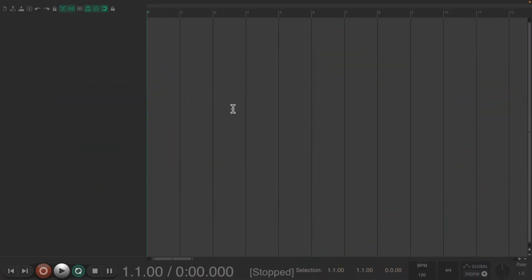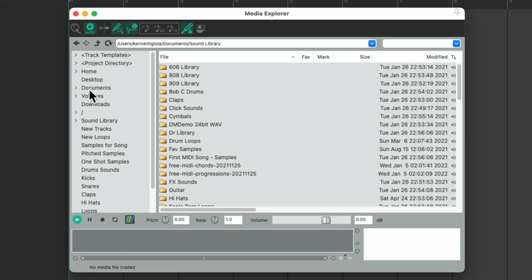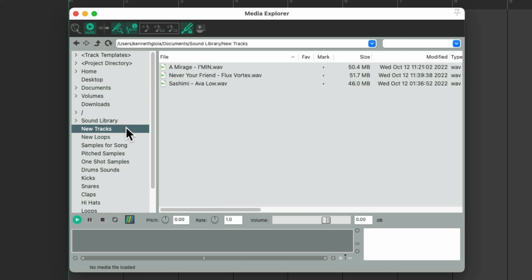So I'm starting off with a new project, and I want to know the tempo of some songs or tracks I want to import into Reaper. So let's go up here to the View menu and choose Media Explorer. Then I'm going to go over here to a new folder I created with some songs or tracks in them. The first one I want to bring in is this one right here.